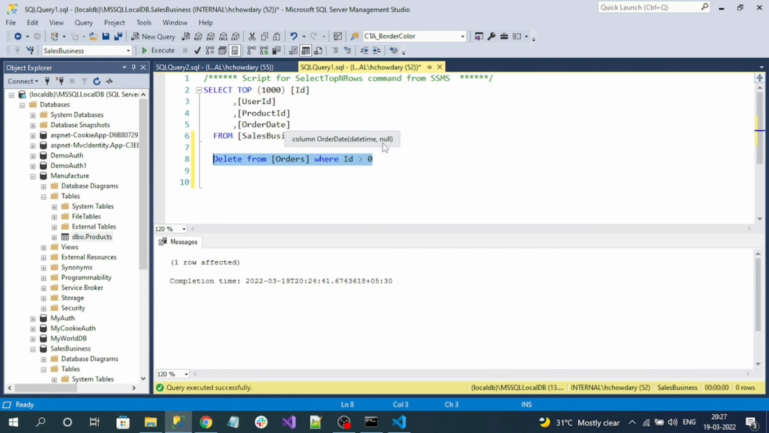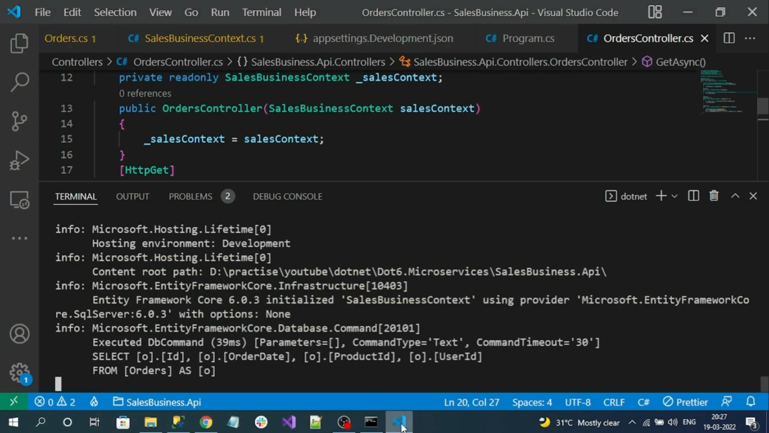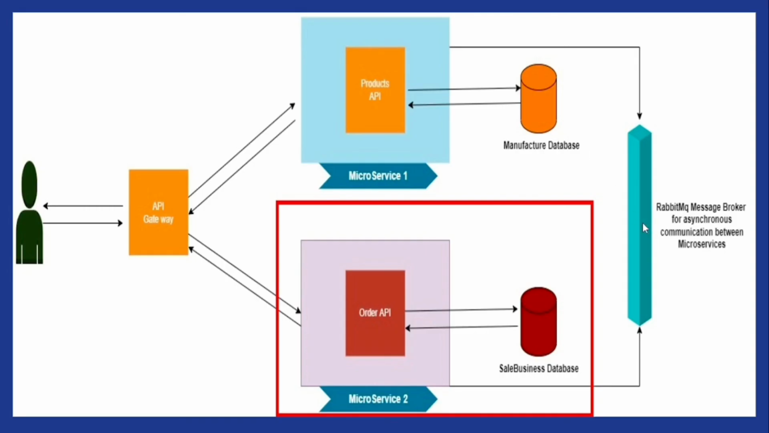Okay, how to achieve that? That will be explained in the next video. For that we are going to use the RabbitMQ message broker for sharing asynchronous data between the two microservices. From this diagram you can see we have completed the orders API, and in the previous video we completed the products API. In the next video we are going to share the data between the products endpoint and the orders endpoint using the RabbitMQ message broker. We are going to implement that in the next video.